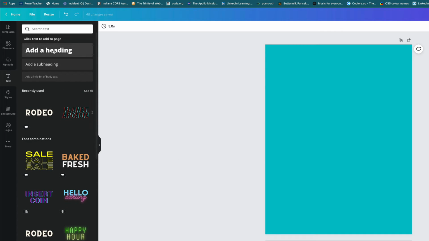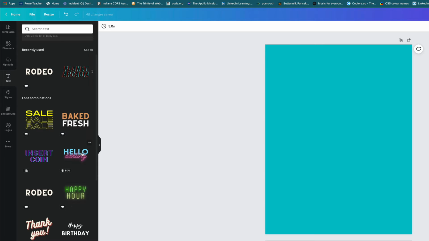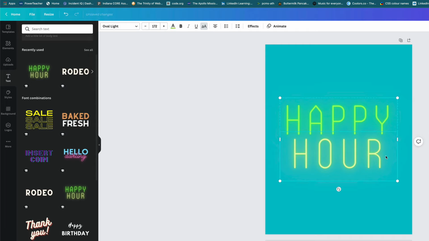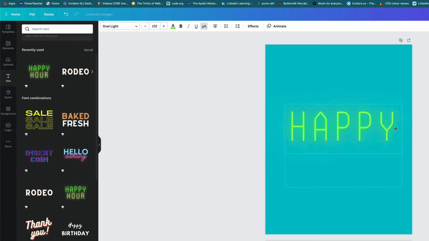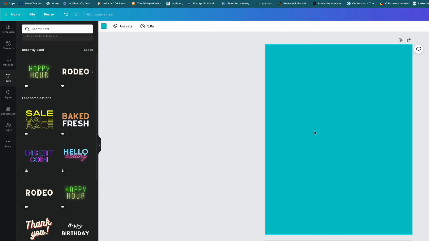For most of mine, I just use this up at the top where it says add a heading. But I'm not against you using these. If you like the style kinds of things that you see, you would just click on it, and then you would get in there and change what it says, right? You would just change the wording and change whatever you need to change about it and make it work for you. All right.